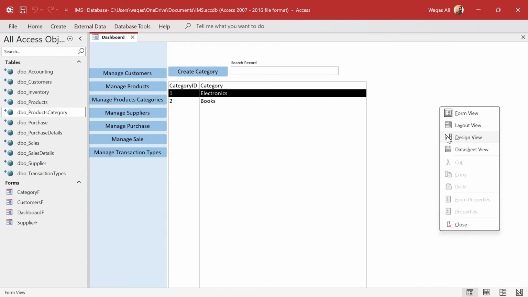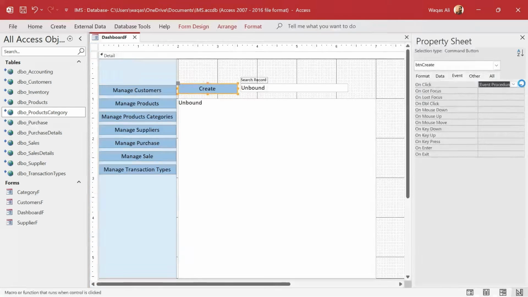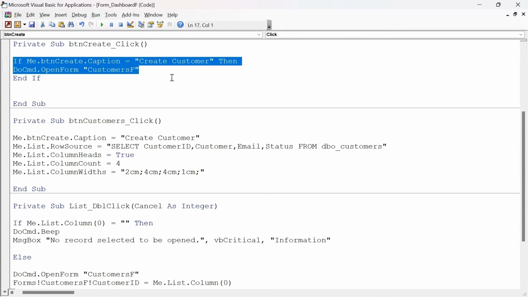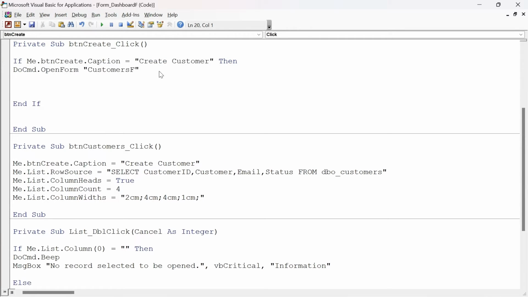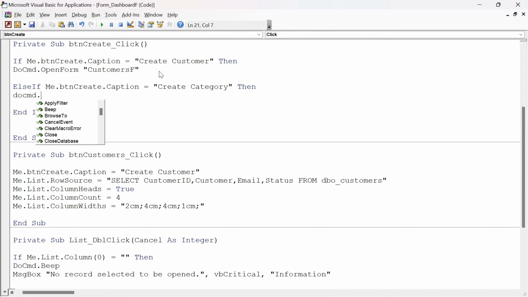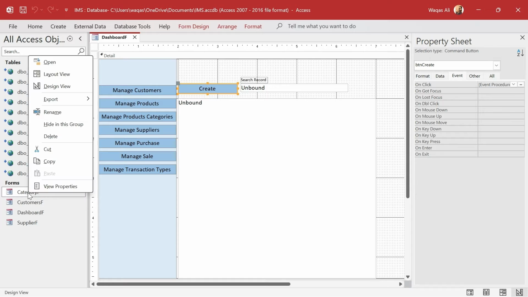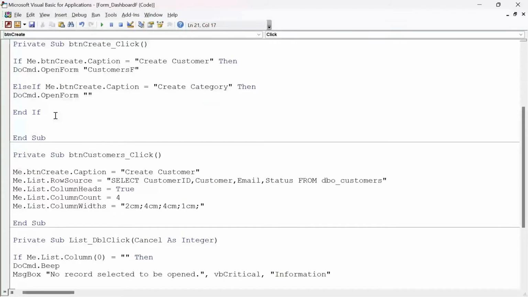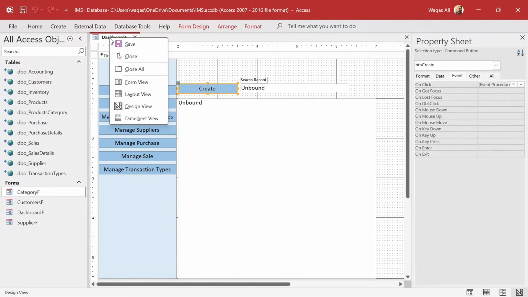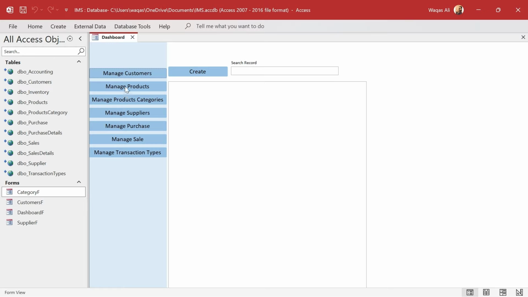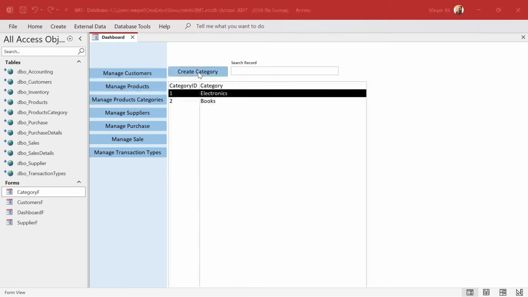All right, so let's go to design view and let's go to the event tab, and in here we want to copy the same. Okay, else if me dot btn create dot caption equals create category, then do cmd dot open form. What's the form name? Form name is category f, that's the name. We want to open this form if the caption is create category. So let's go ahead and do that. Let's go to the form view, and this time we'll go to the product categories, create category, and boom.